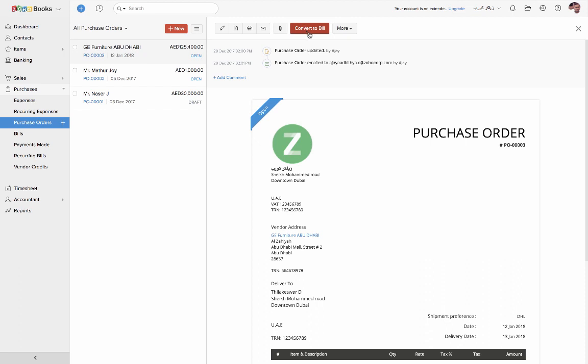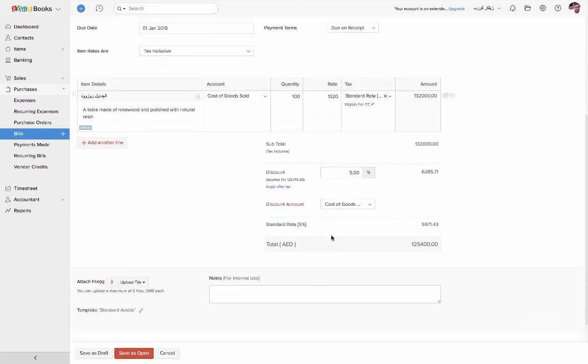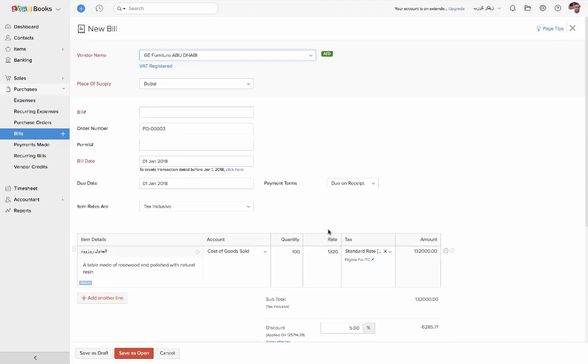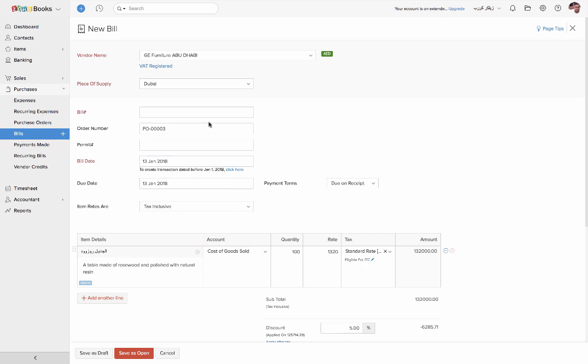So you can now create bills in two ways. Either you can convert the purchase order into a bill, wherein all the details from the purchase order are automatically reflected inside the bill. You just have to specify the bill details right here.